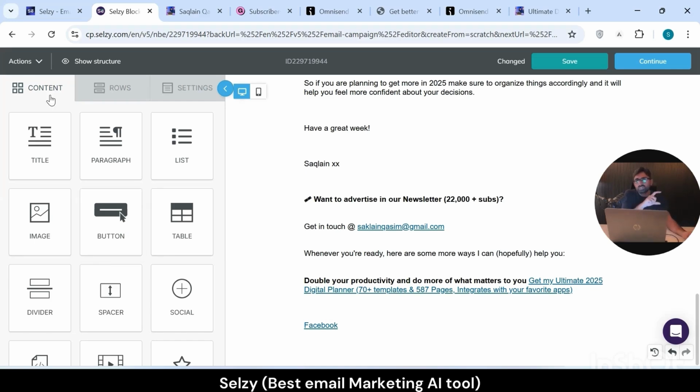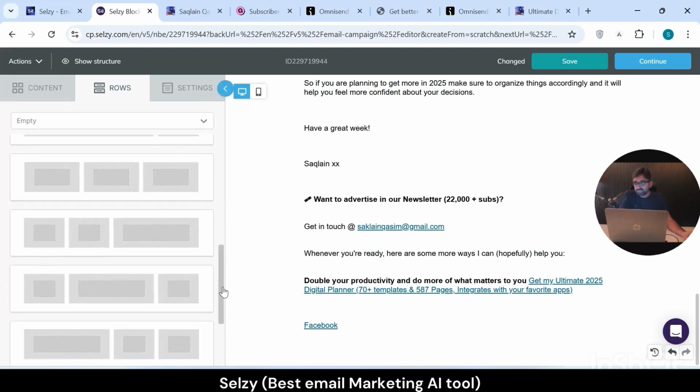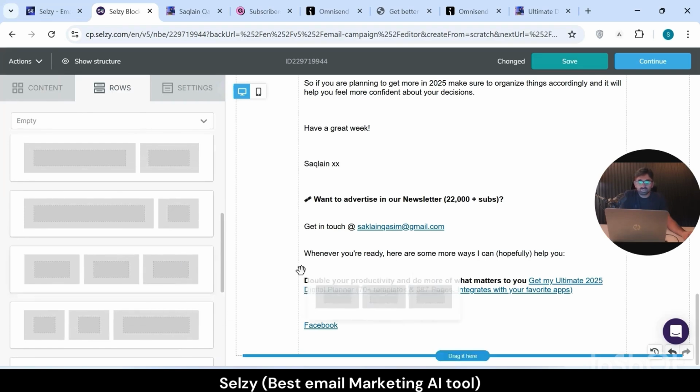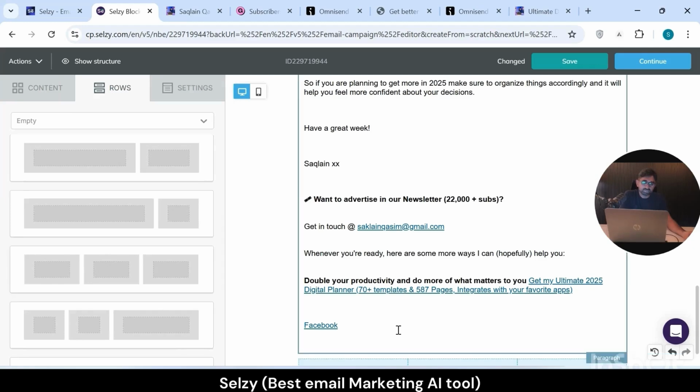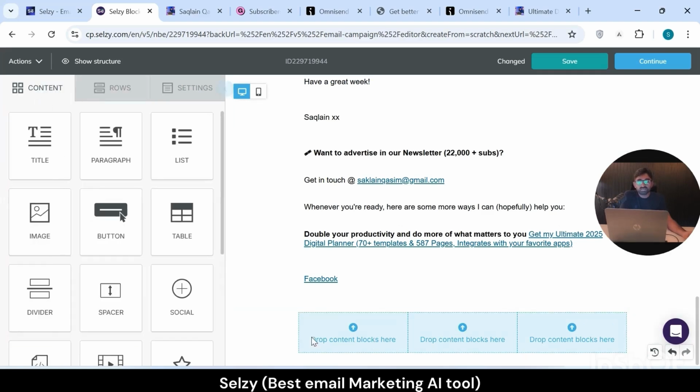Let's say if you want to add 3 buttons in a row, you can go into the row section and then you can choose a section which has 3 parts. For example, this section has 3 parts. I will choose this one and then I will drag and drop it here. After that, you can see we have 3 blocks. Then you can go into the content section and you can add each block here. For example, you can add an image, you can add text. Even if you want to add buttons, you can choose the button and then paste it on each block.